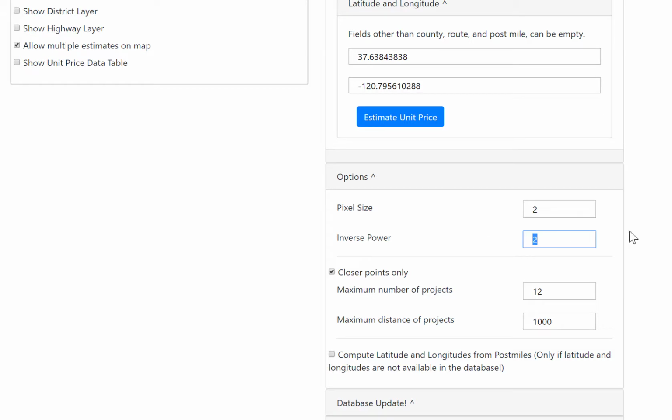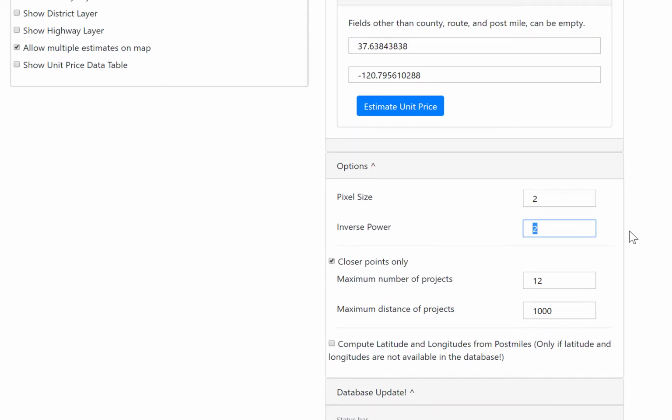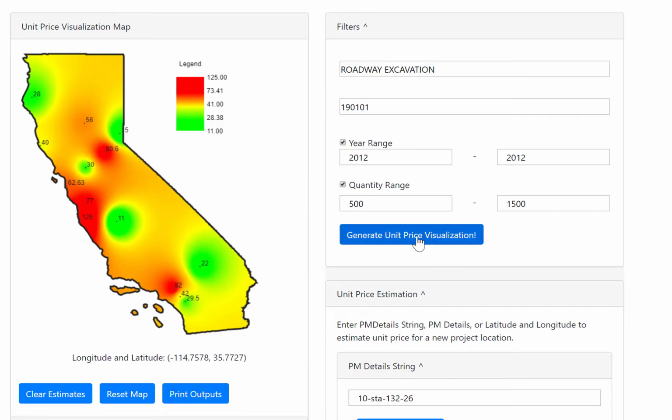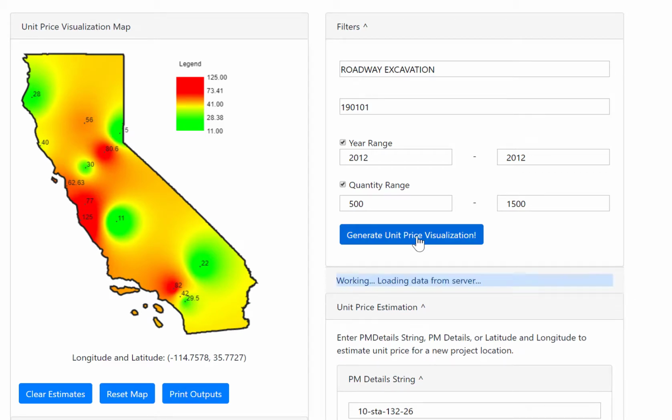Now the inverse power basically shows how rapidly the influence should decrease as you go further and further from a historical project. 2 is the default. Anything from 0.5 to 3 would be reasonable depending on the project. You can customize it. So let's say it's 0.5. So you want to have slightly more similar impact even if the distance is higher. Then the unit price estimates, now the value will change.